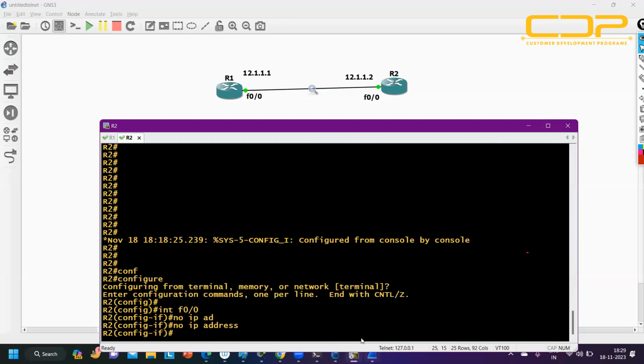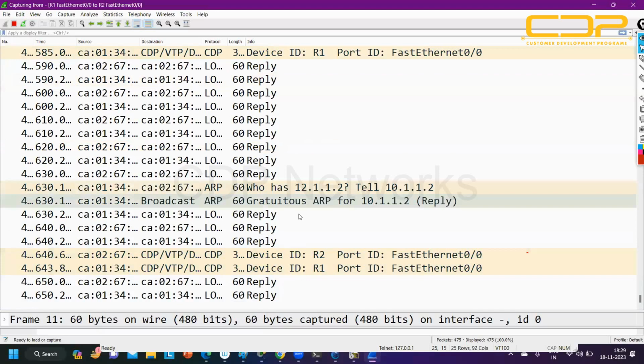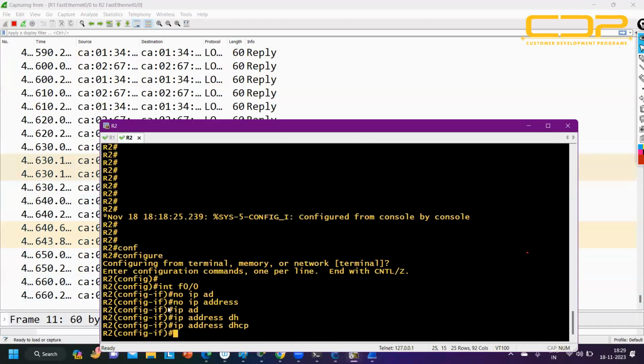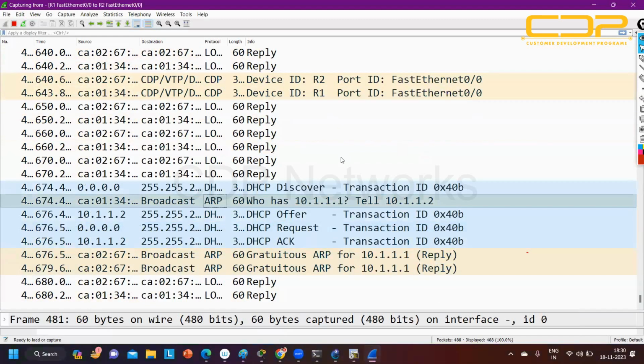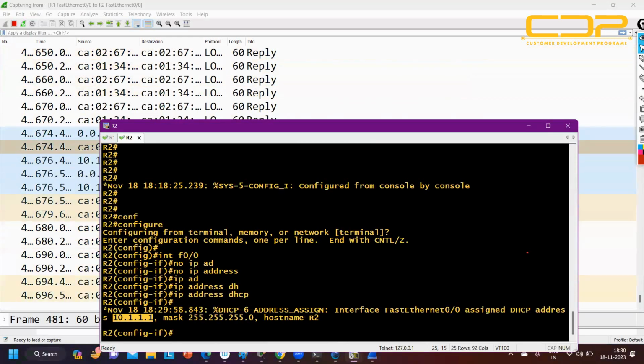Let me check. It has received 10.1.1.1. That means this machine has one IP address, 10.1.1.1. This machine got the IP address 10.1.1.1 from the DHCP server, with this subnet mask, right? And if you check the running configuration of this router, you can see this router has got a default gateway IP address also.